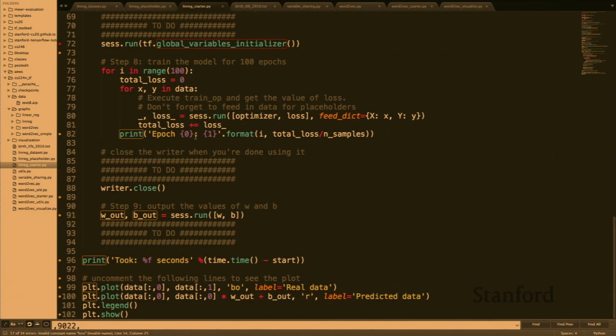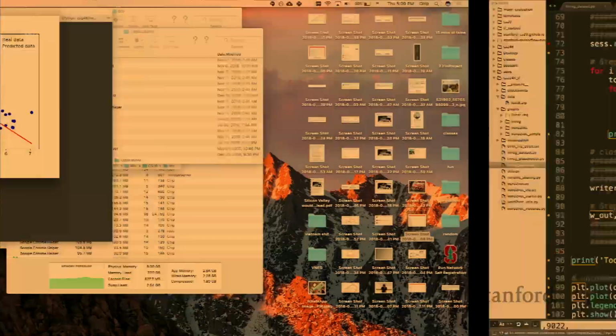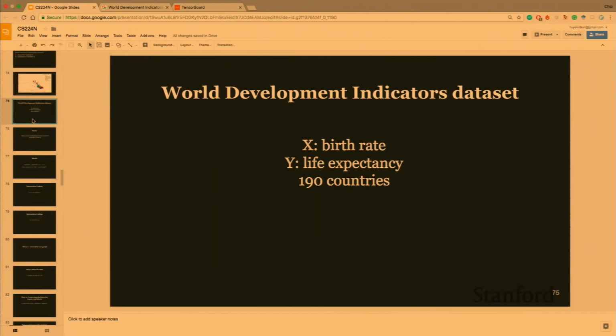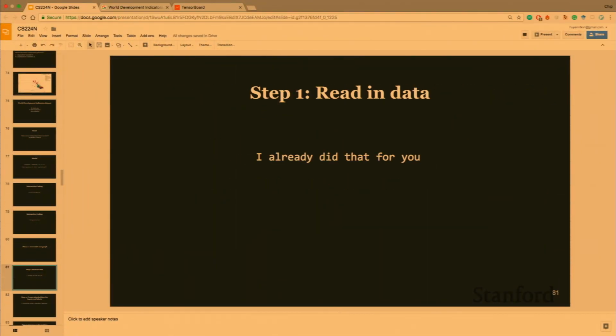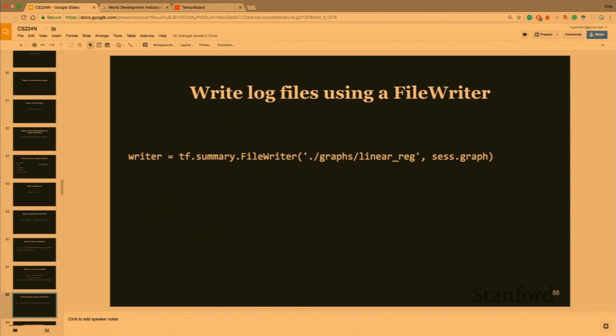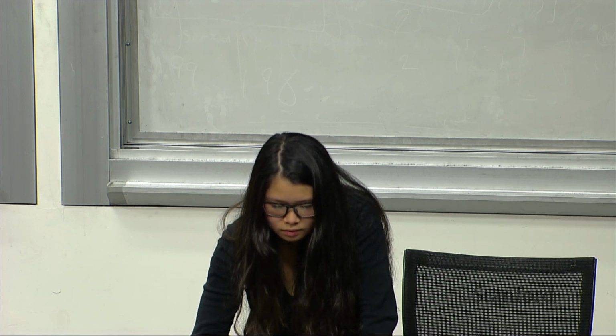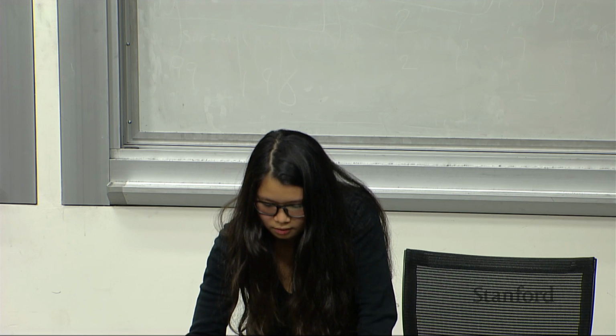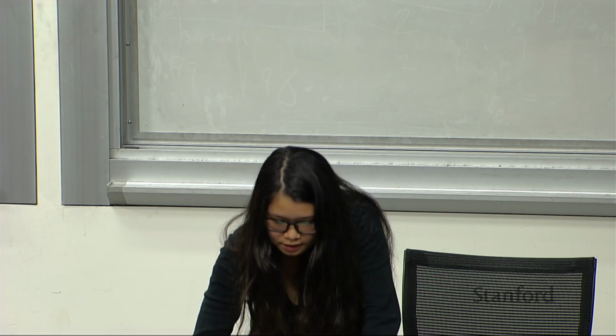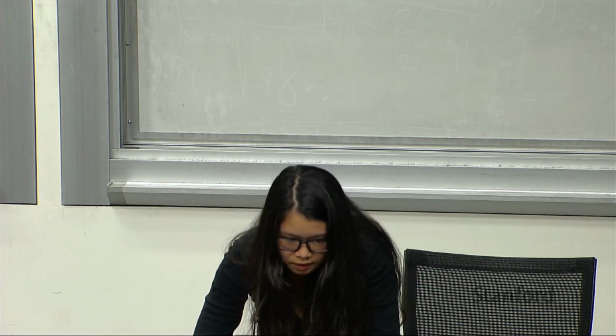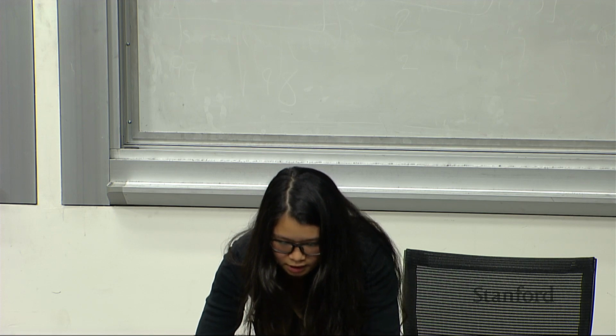Okay, for the next step, for the file writer part, on your slides you have the graph that's also written to the same file. Oh yeah, wait, I'm sorry. Okay. Let's see what it looks like on TensorBoard.